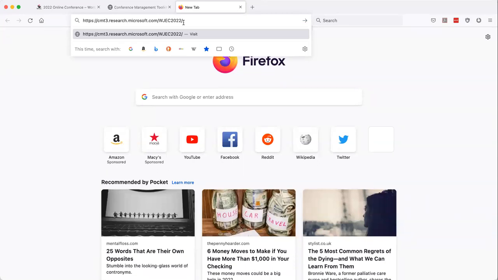So once you go to the URL that we have provided you, which is cmt3.research.microsoft.com/WJC 2022, and it's in your email. If you need the link, just check your email or let me know and I'll send it to you again.